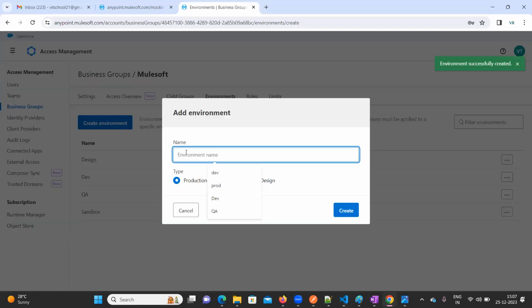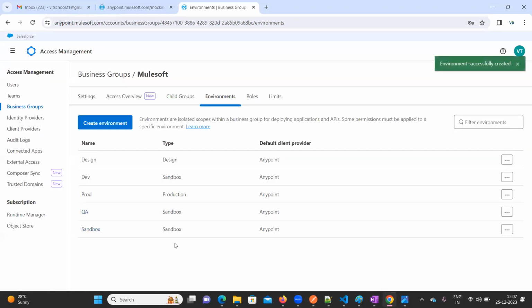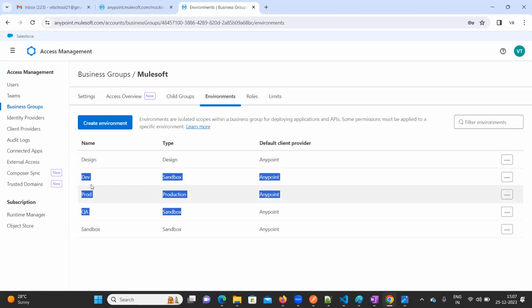Now create one more region for production, prod. I'm going to keep it here. Then here we need to select production only. If you observe here, there is a type: dev and QA are sandbox, and prod is for production. This is how we can create the multiple environments.